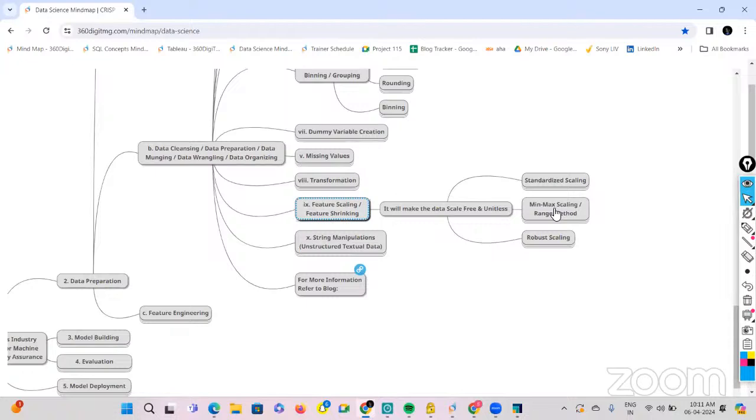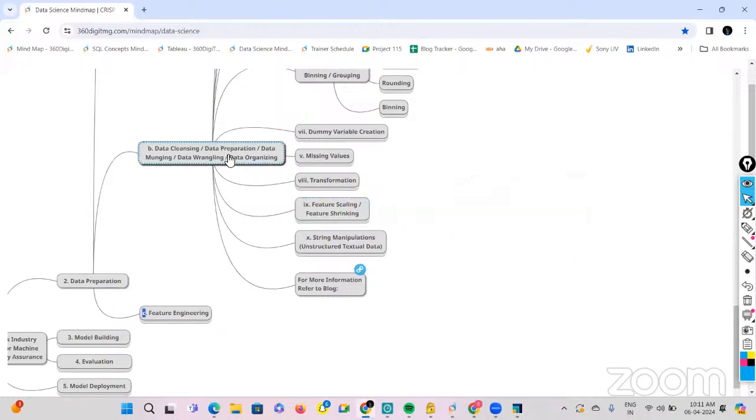When you standardize the data, the average or the mean will be 0 and the standard deviation will be 1. And coming to robust scaling, when you have outliers in your data, you can simply go for robust scaling to scale your data. So this is what we have seen up to yesterday's session.